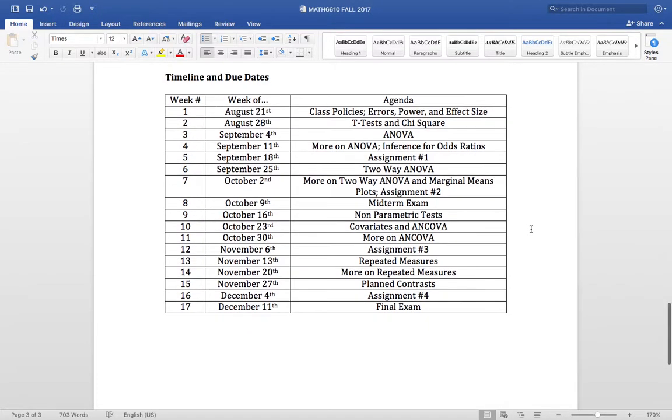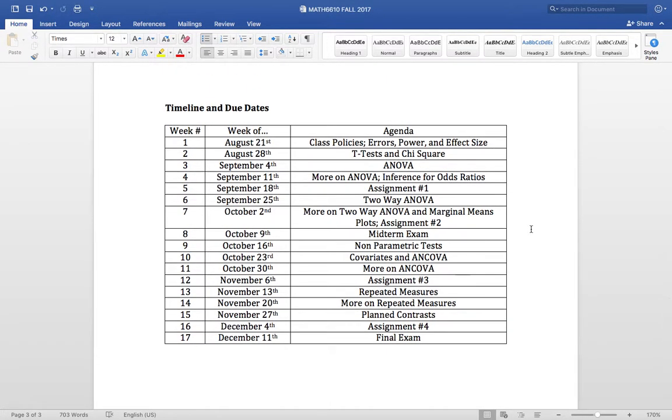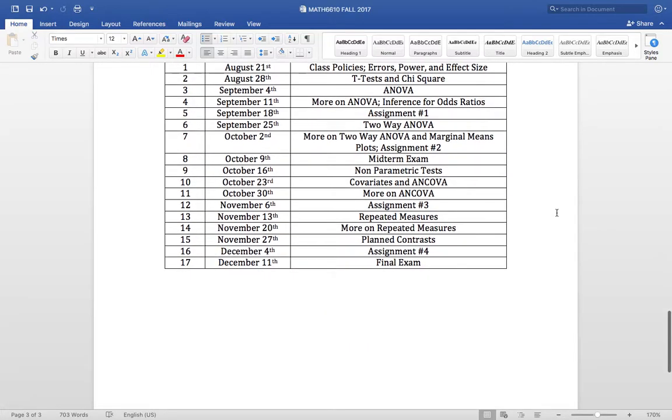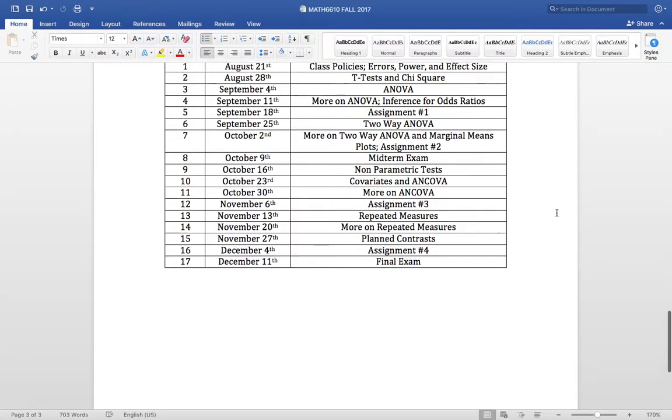So finally, we have a timeline. It's 17 weeks, and it's a busy 17 weeks by the time you throw in 4 assignments and 2 exams. So that's 1/3 of the time you're either going to be working on an assignment or preparing for and taking an examination.